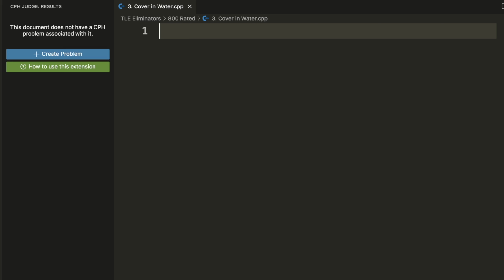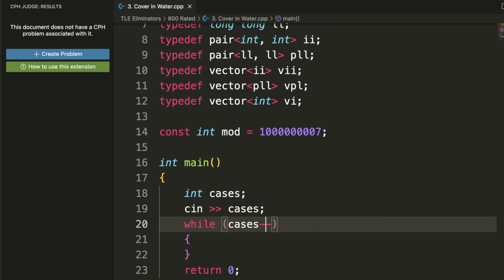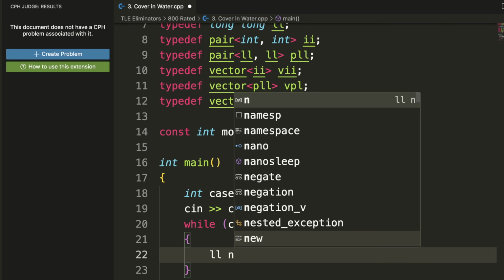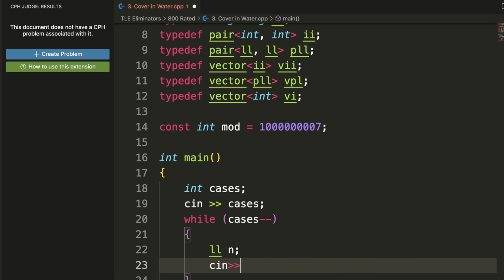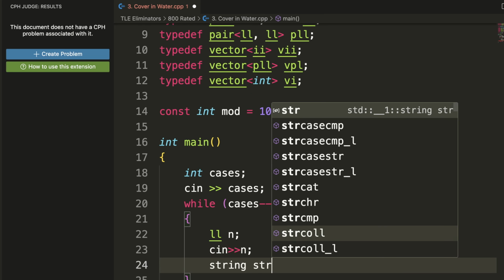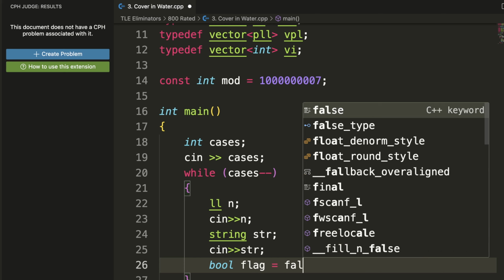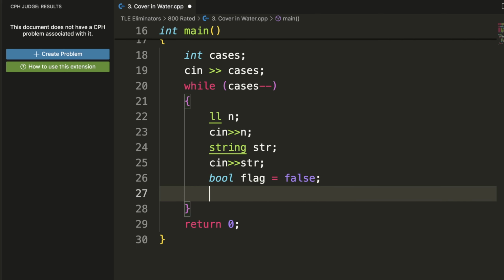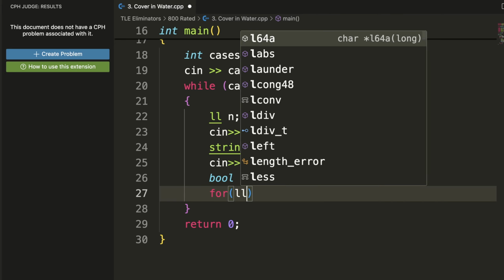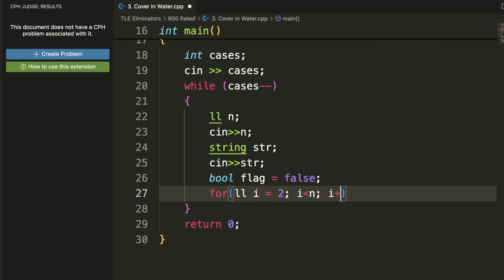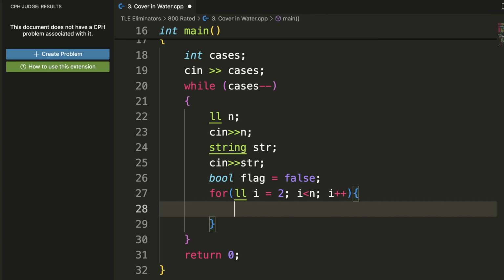So let's code it up. I'll take my boilerplate here. We are given the n, that is the size of the string, and str, that is the string given. So we'll make a bool variable that will show if we can get the three boxes. So bool flag is equal to false. Initially it's false because initially we don't know if we have any three boxes. We'll check. I'm starting from 2 because we are going back 3 indexes, so 0, 1 and 2. That's why.